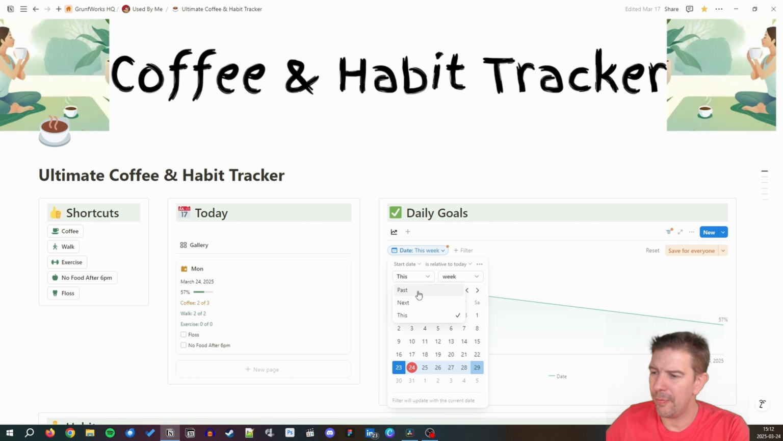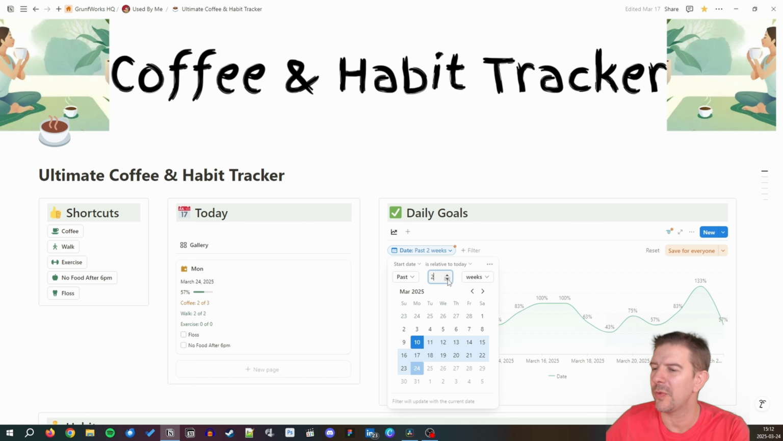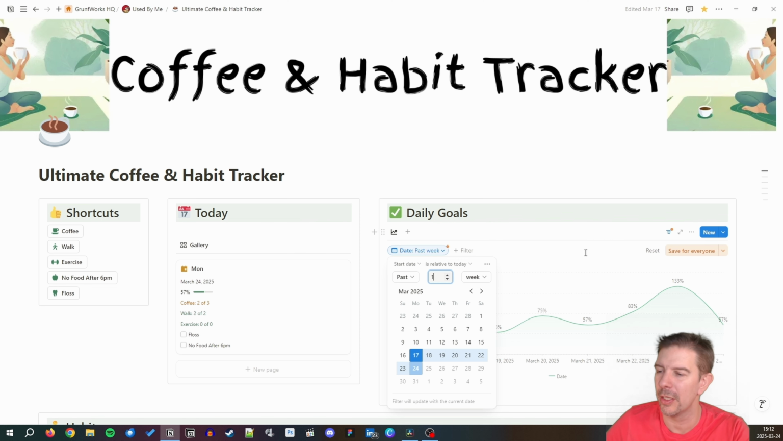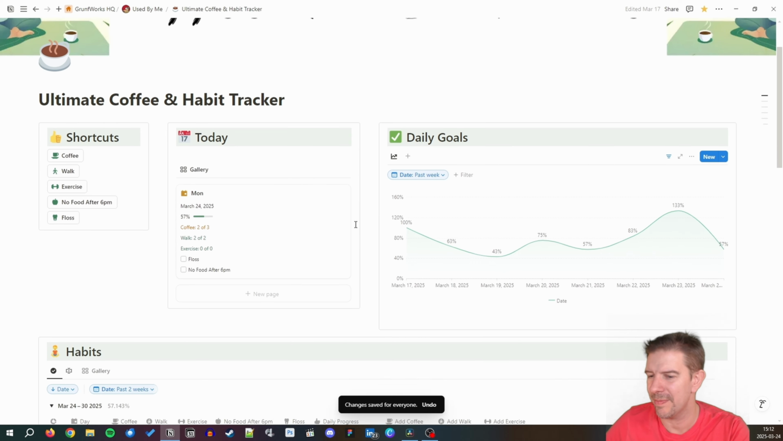As a final tip, we can actually set the daily goals to be the past 2 weeks, because this will give us a nice chart that won't be too condensed, and it will still look really relevant and keep the motivation high. So past week or past 2 weeks, I would think would be the ideal placement for this.